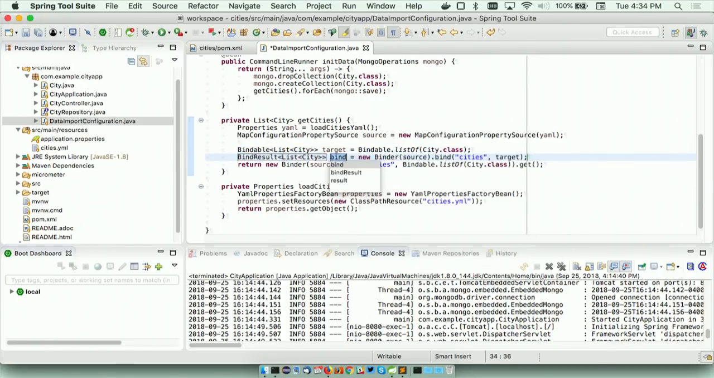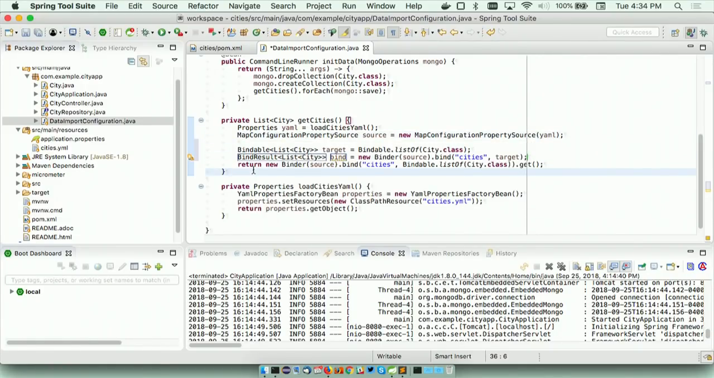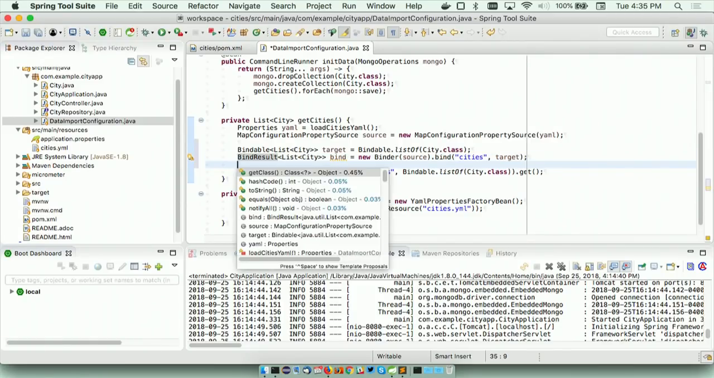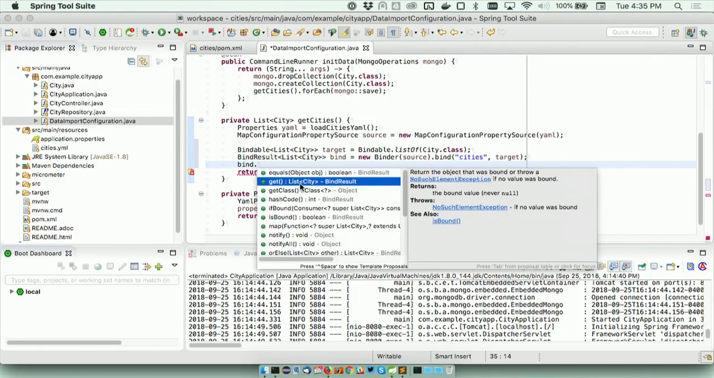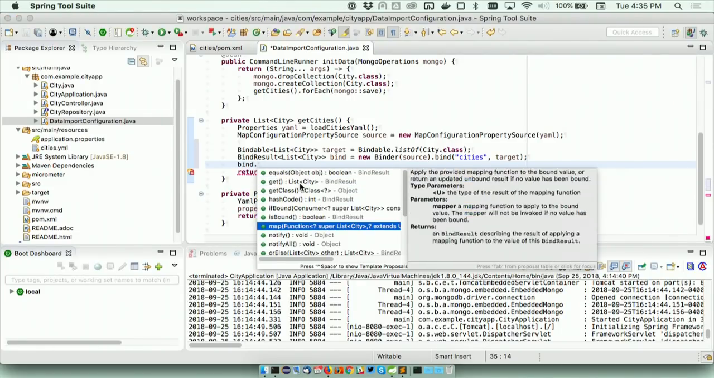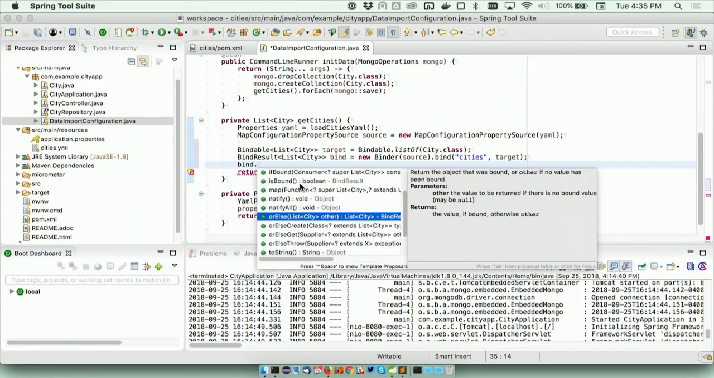If I put that to a local variable, you'll see the type that it returns. It doesn't actually return the result directly. It works a bit like a Java 8 stream, in that the stream returns Optional. This returns something called a BindResult. So a BindResult here has got methods like get, which will get it or throw an exception if it wasn't bound, and then the usual kind of friendly lambda stuff like map it to something else, or if it's not there, return something else. So I think this API is a lot cleaner. It's much easier to use.